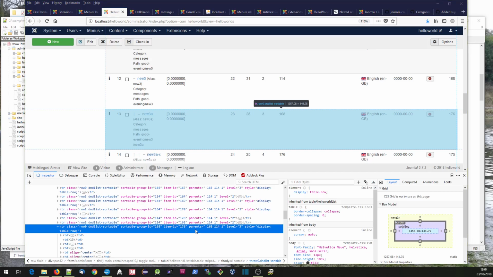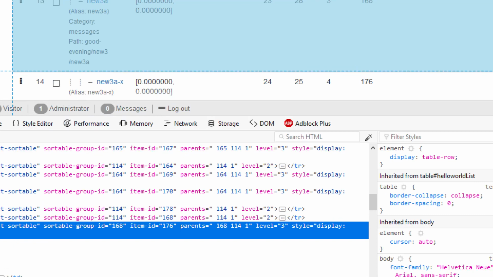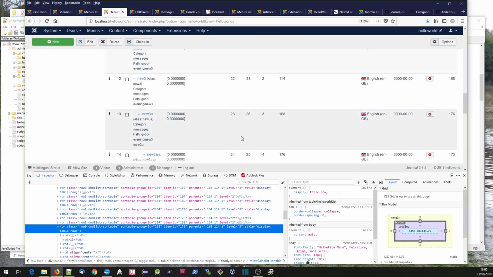I'll just zoom in down here. This is a list of the IDs as you go up through the table. So the immediate parent is 168. If we look at record 168, here's 168. Its parent is 114. And if we went up to 114, we would find its parent to be 1.